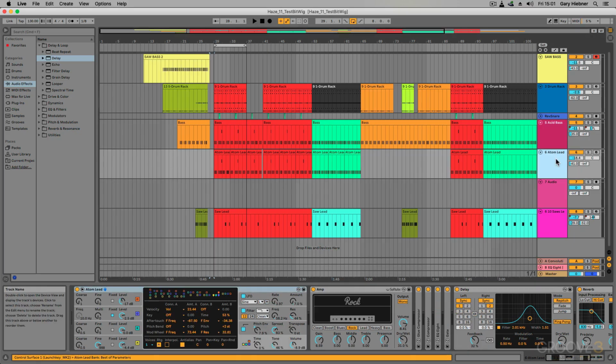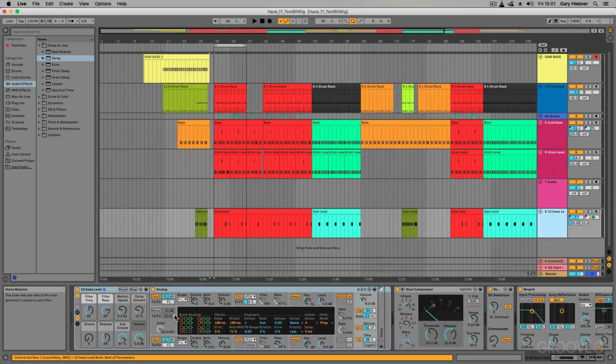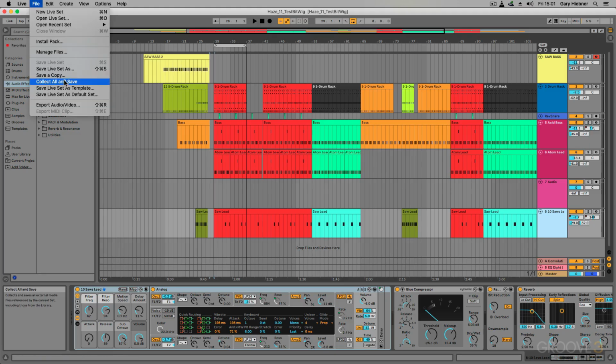Then Atom Lead is also an operator with some effects. And then I've got the saw lead patch here that uses analog. So these are dedicated instruments to Ableton. Now, how is it going to transfer these across to Bitwig? Let me show you. But before doing that, what I suggest is to make sure that you do a collect all and save in Ableton.